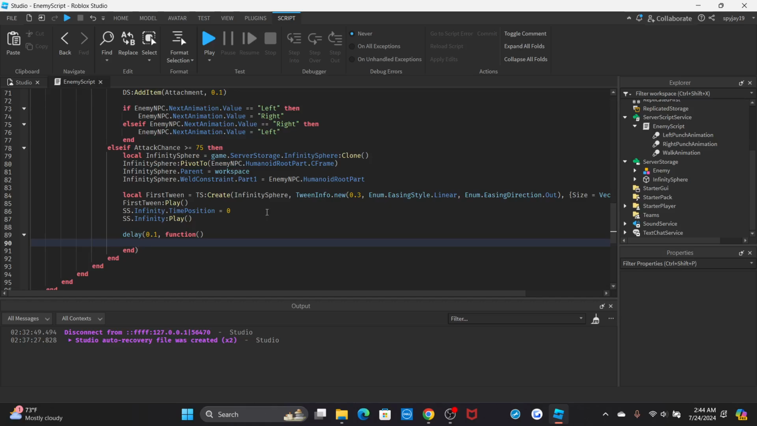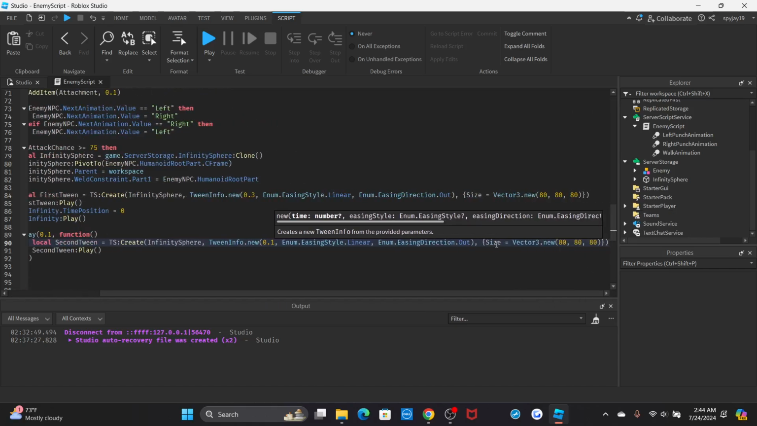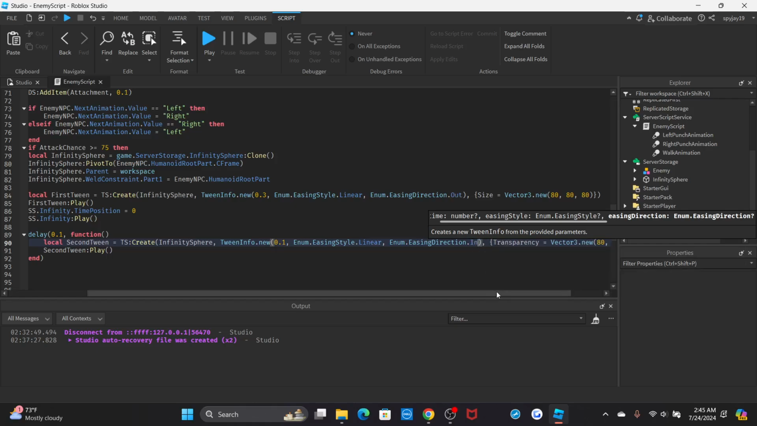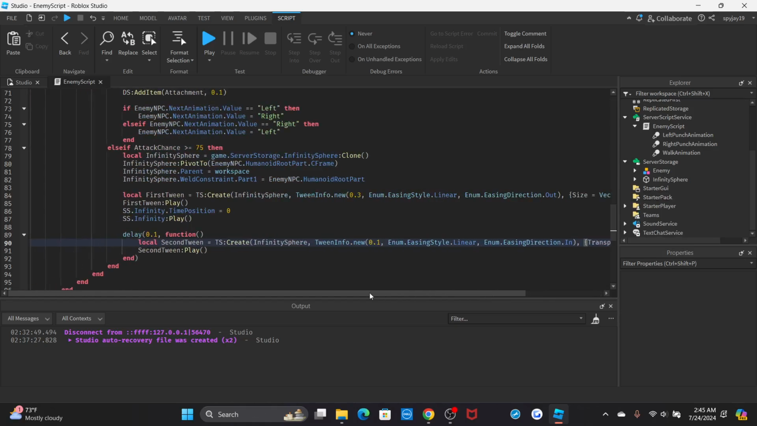Inside this delayed function, I'm going to set up a second tween. You can just copy and paste, Control C, Control V, and then rename this to second tween. The difference with this is the duration would be 0.1 seconds. And then all you're doing is just making it transparent. So transparency, easing direction can go to in instead of out now. And then you're just going to set the transparency to 1. And then boom, that's it for the delayed function.